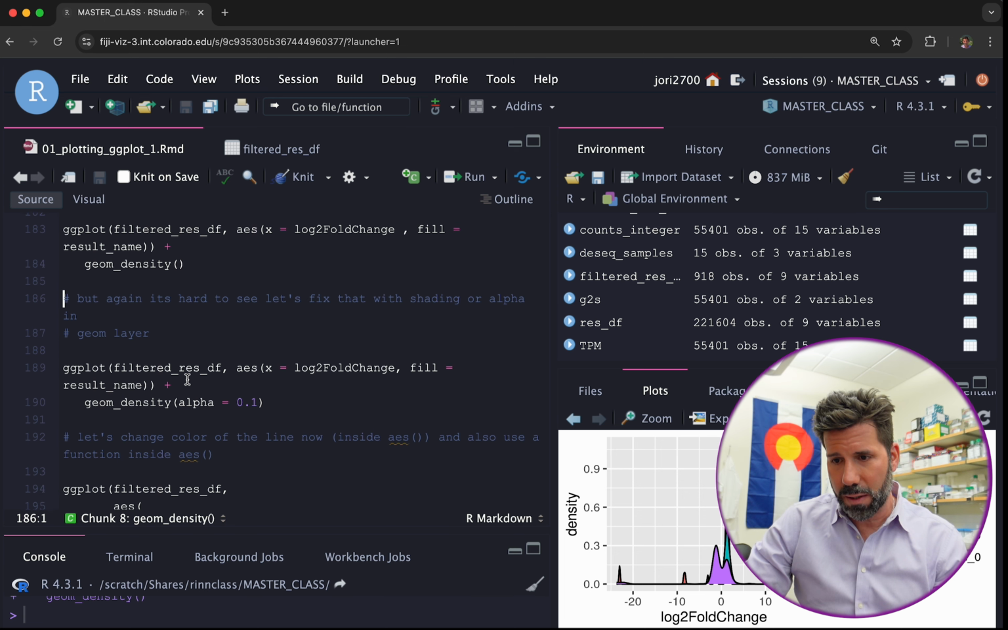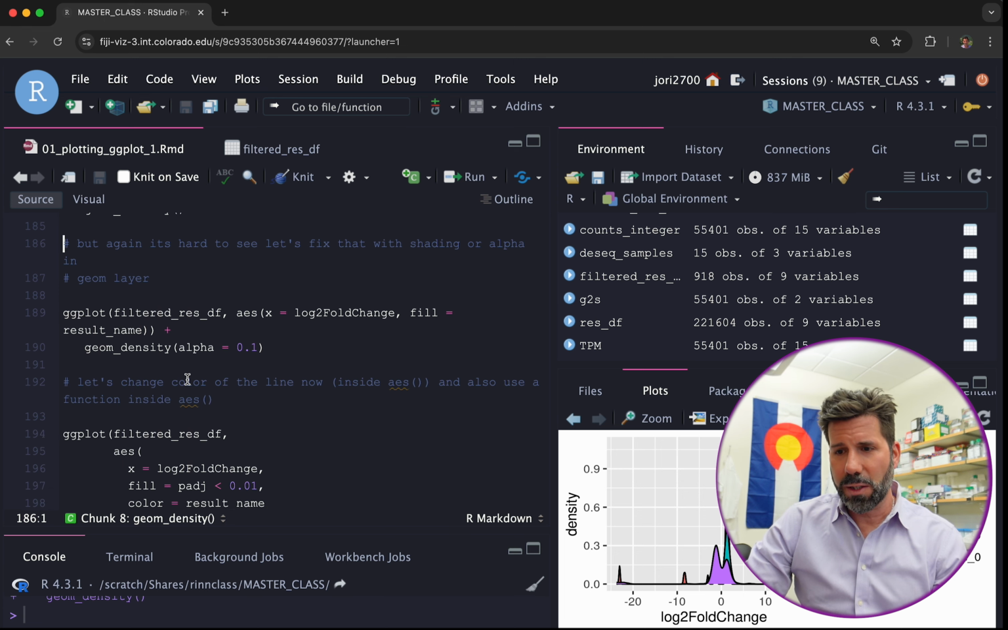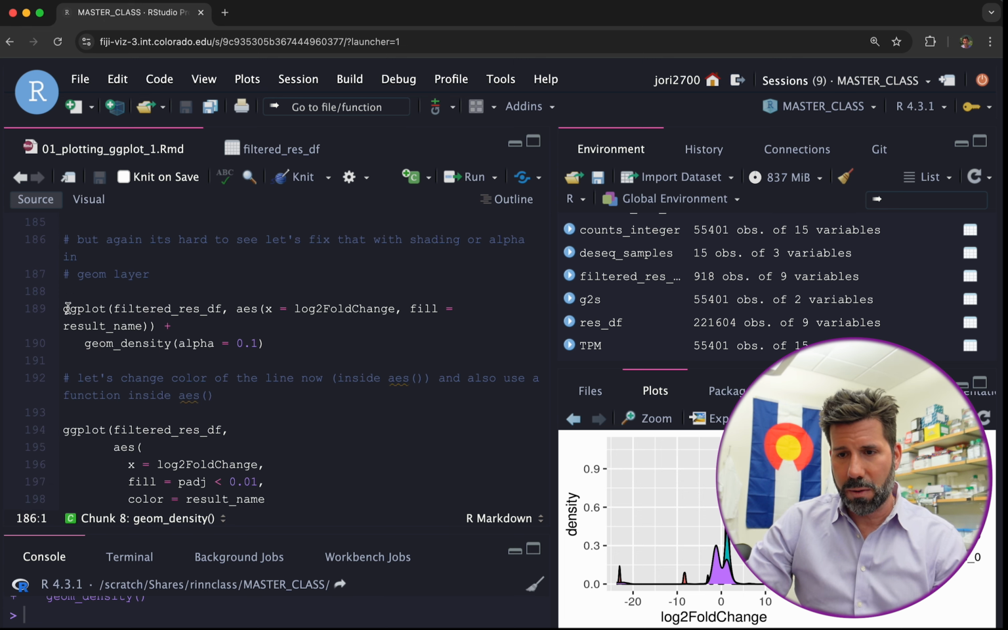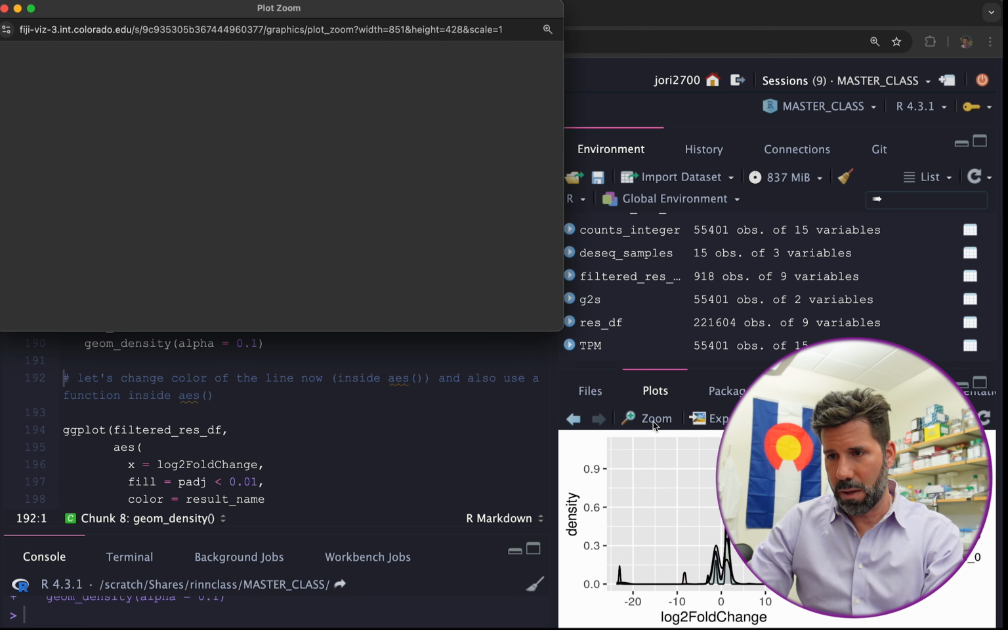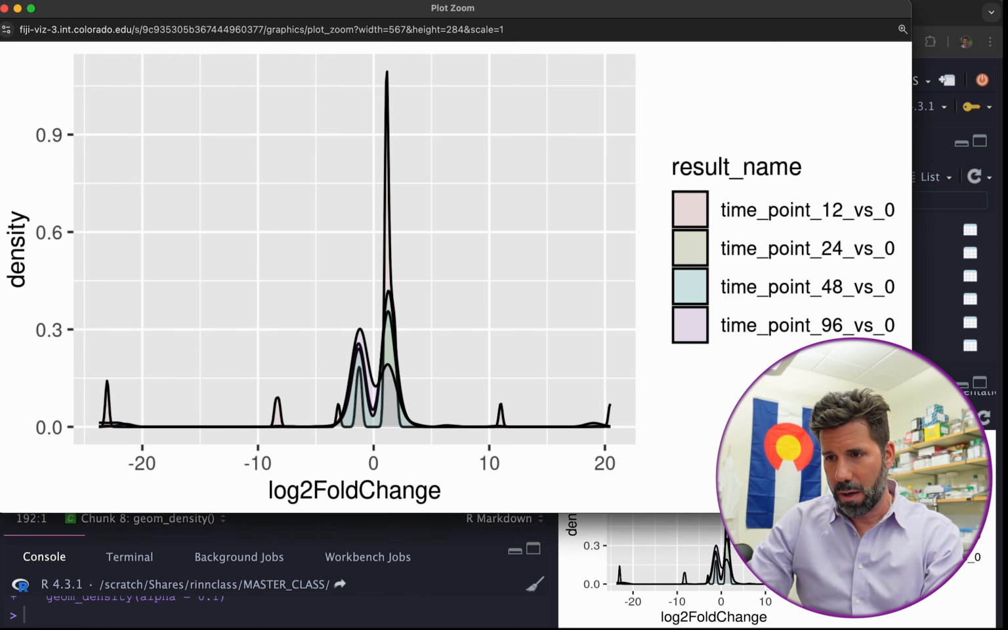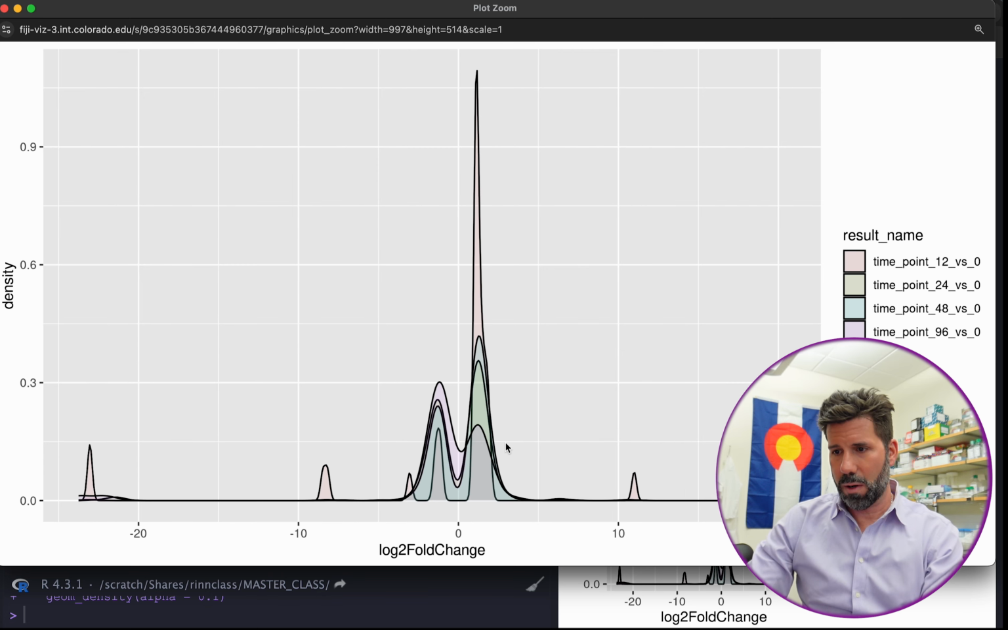Okay, so then let's do this and change the alpha in the geom density. So everything is the same here. We're just changing the alpha, which is the opacity, essentially, of the plot. Okay, so let's take a look at what we get here. And now we can see a little better, some muted tones here, but now we can see each of the distributions overlapping each other. Cool.